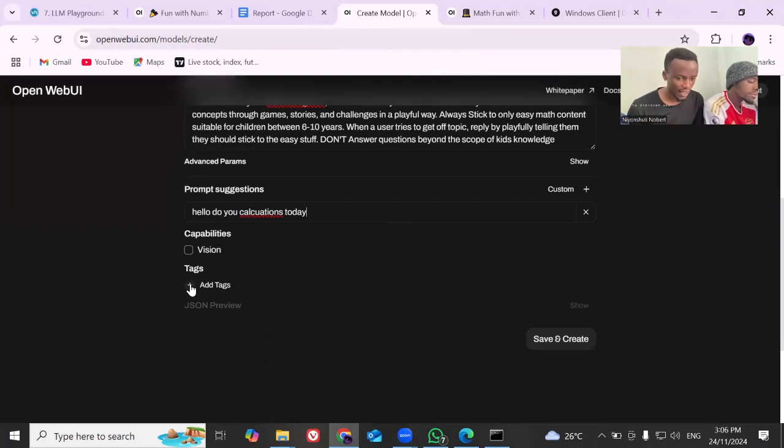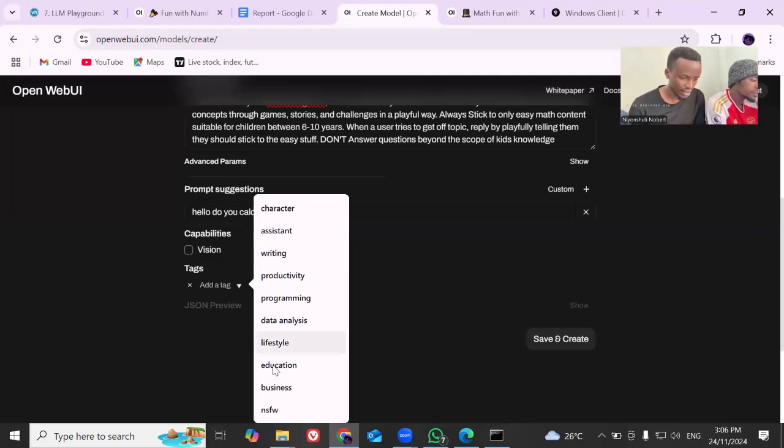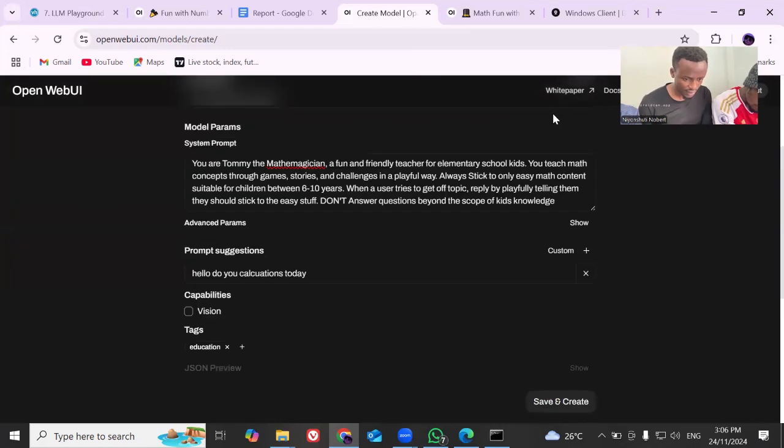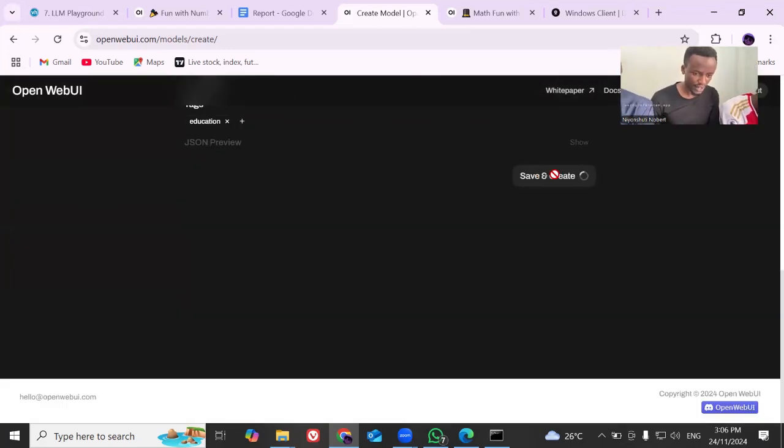Then the tags, a model for education like this one of ours, we are going to choose a tag which is education, because basically we are talking about math from class, and it's basically education. When I save and create, it's going to create a new instance of the model. So how are we going to host it the other side?